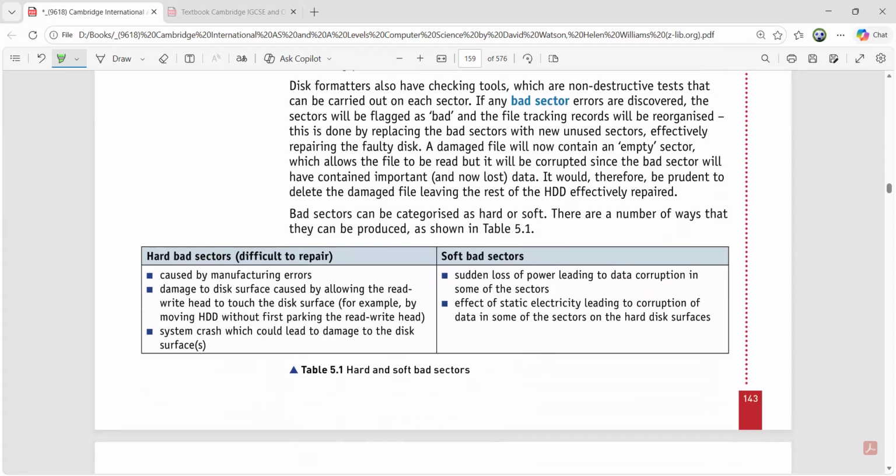Another thing you can see here: bad sectors can be hard bad sectors, which are difficult to repair, or soft bad sectors, which are comparatively easier, where there is a probability of recovering. What is the reason for hard bad sectors? They are caused by malfunctioning, by manufacturing errors. They are also because of a damaged disk surface, because the read-write heads have touched the surface, or they can be due to a system crash.